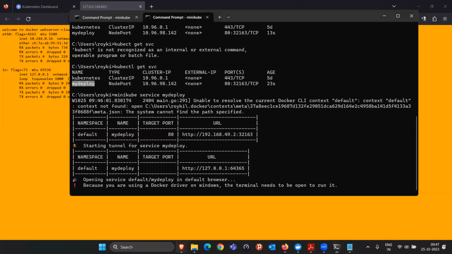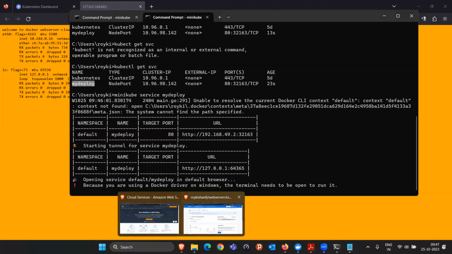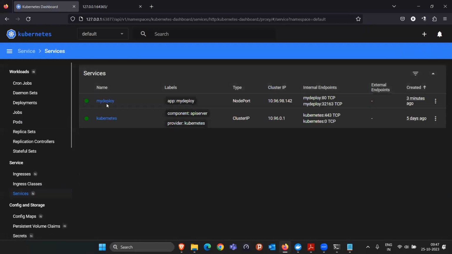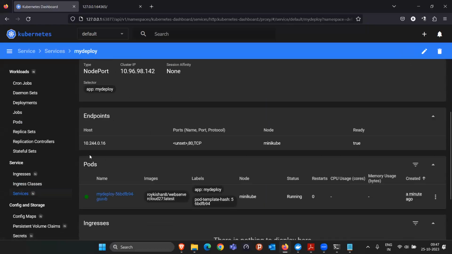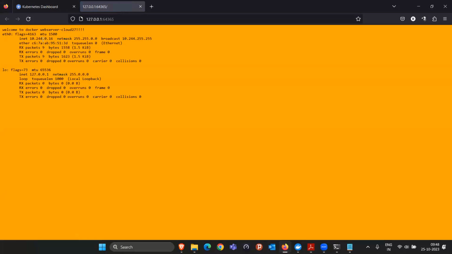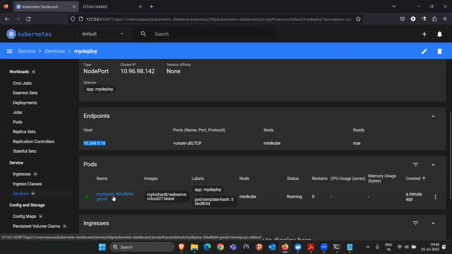And from this mydeploy service, once people reach this mydeploy 32163, the service transfers that traffic to this particular pod having the IP address 0.16. And that's why whenever you refresh the page, you are always seeing the website from 0.16, because they are transferring the traffic to this pod.